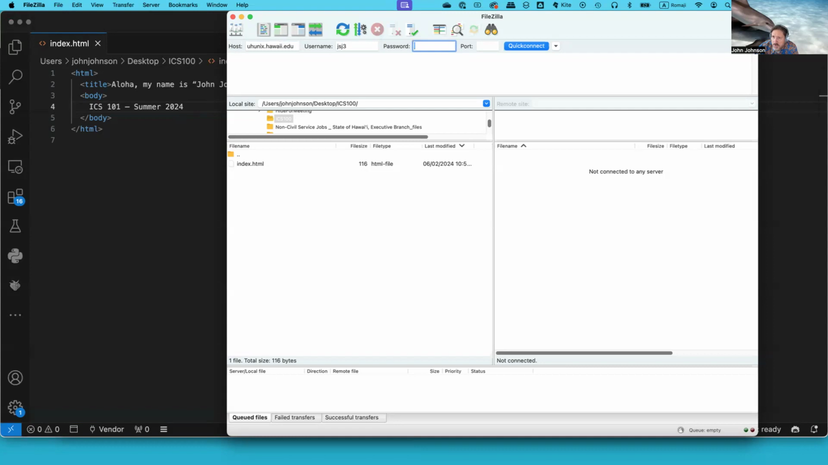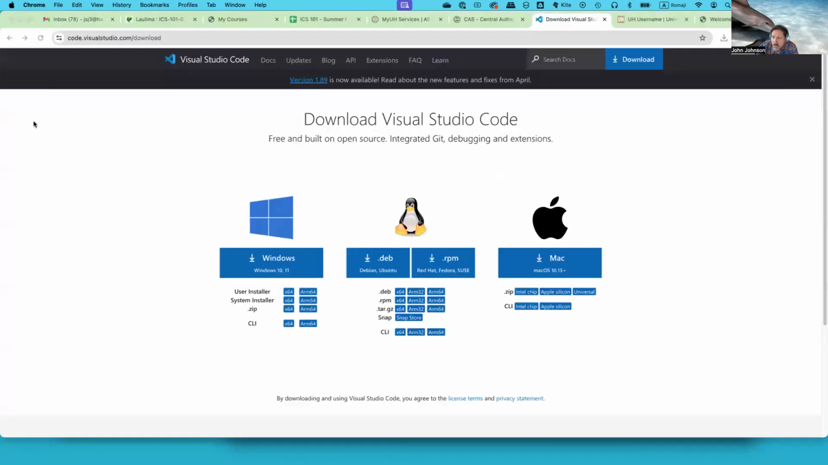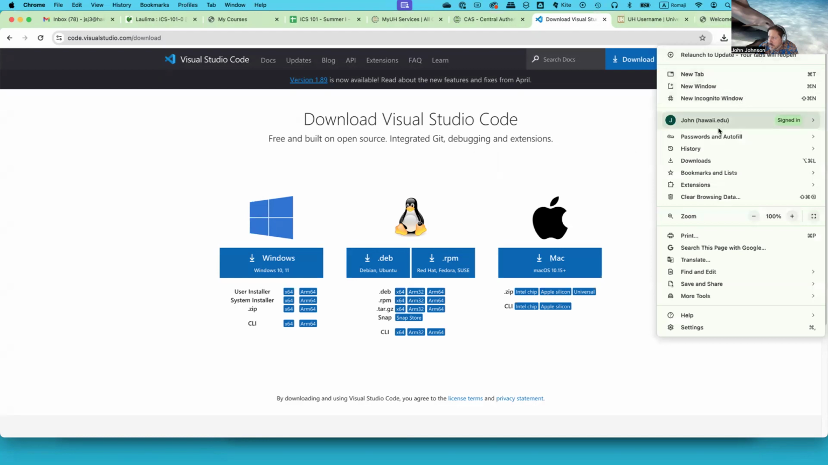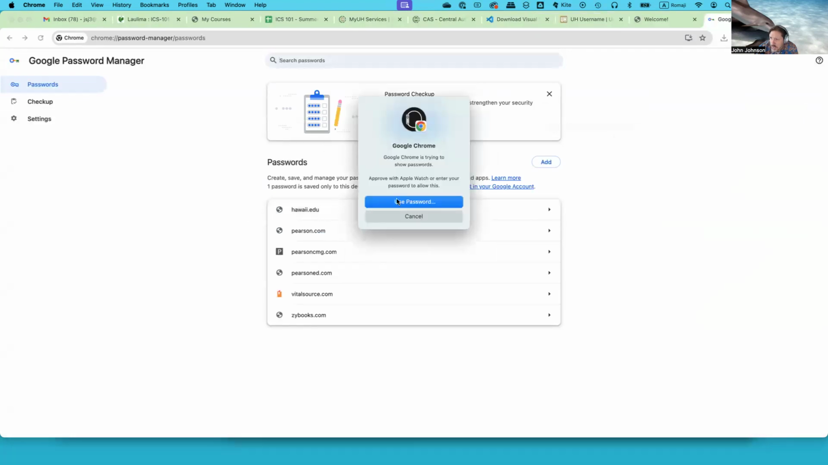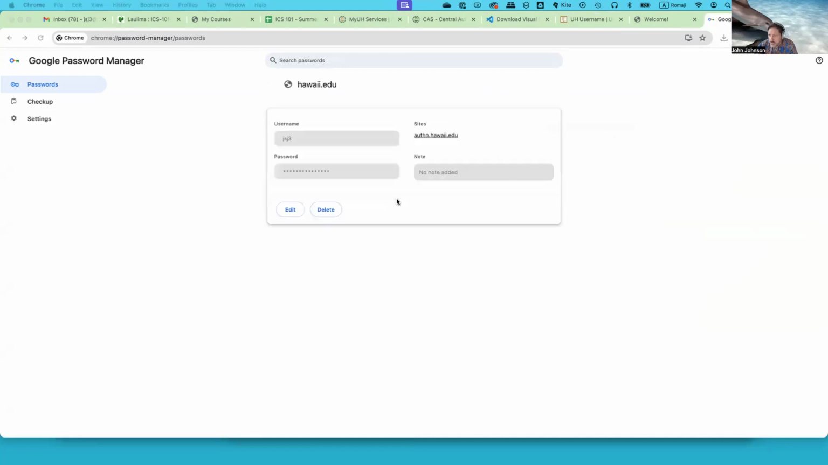We shouldn't have to. So what I'm going to do is go back to Chrome, and look up my password right here. So yeah, this is laziness for you, but you want it to be this way because when you use a really good password, you shouldn't be able to remember it.